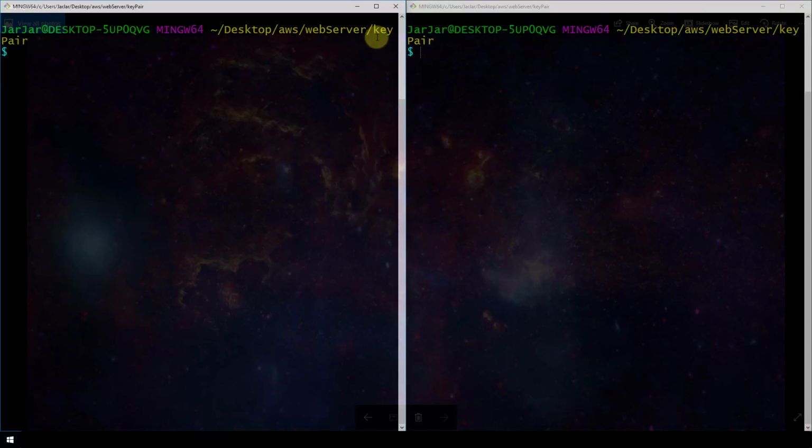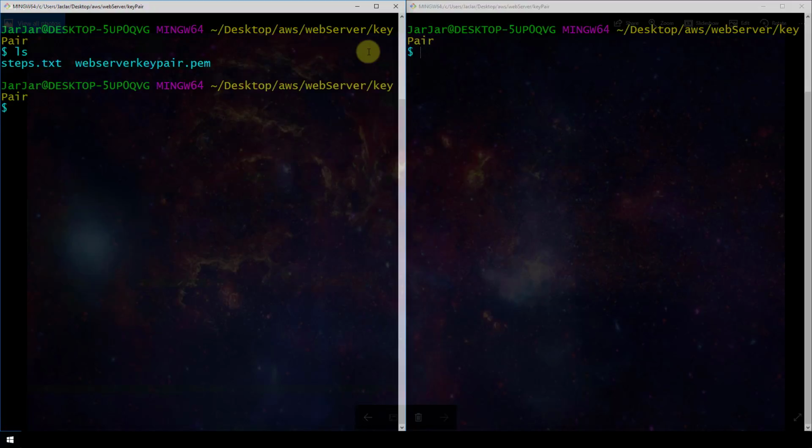All right, so I'm in this key pair directory on my localhost. Let's just look at what's inside. So I have my PEM file, which is my private key from when I initially launched my EC2 instance, and then I have this steps.txt file. What we're going to do is copy this steps.txt from this directory over to our Linux instance.